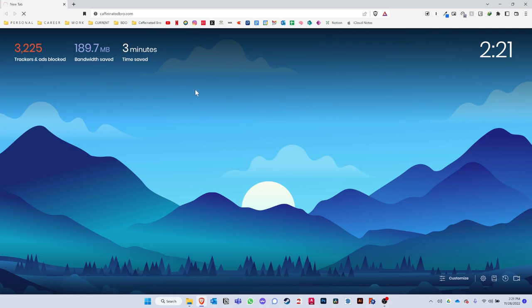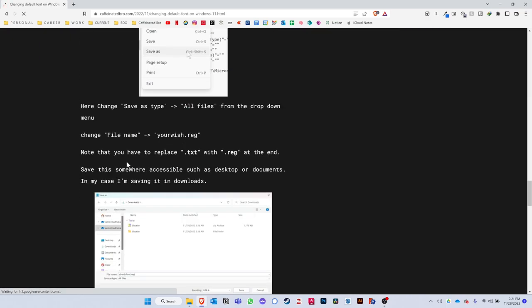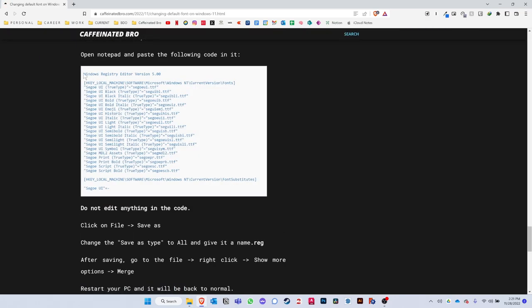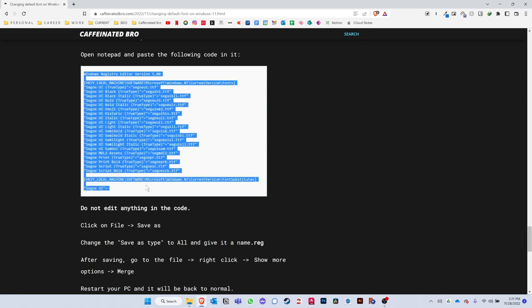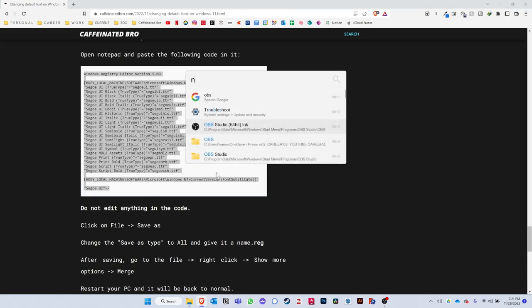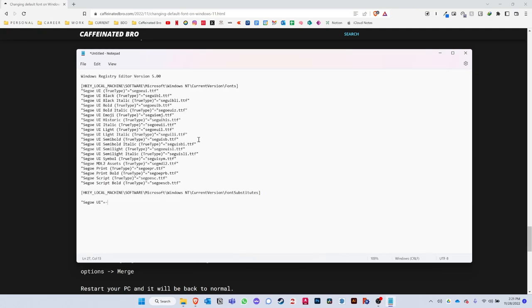Now if you'd like to go back to the original font, you'll need to create another registry file. Again, open Notepad, copy the second code provided, paste it into your Notepad. Now save this as a .reg file. You don't have to make any changes here.